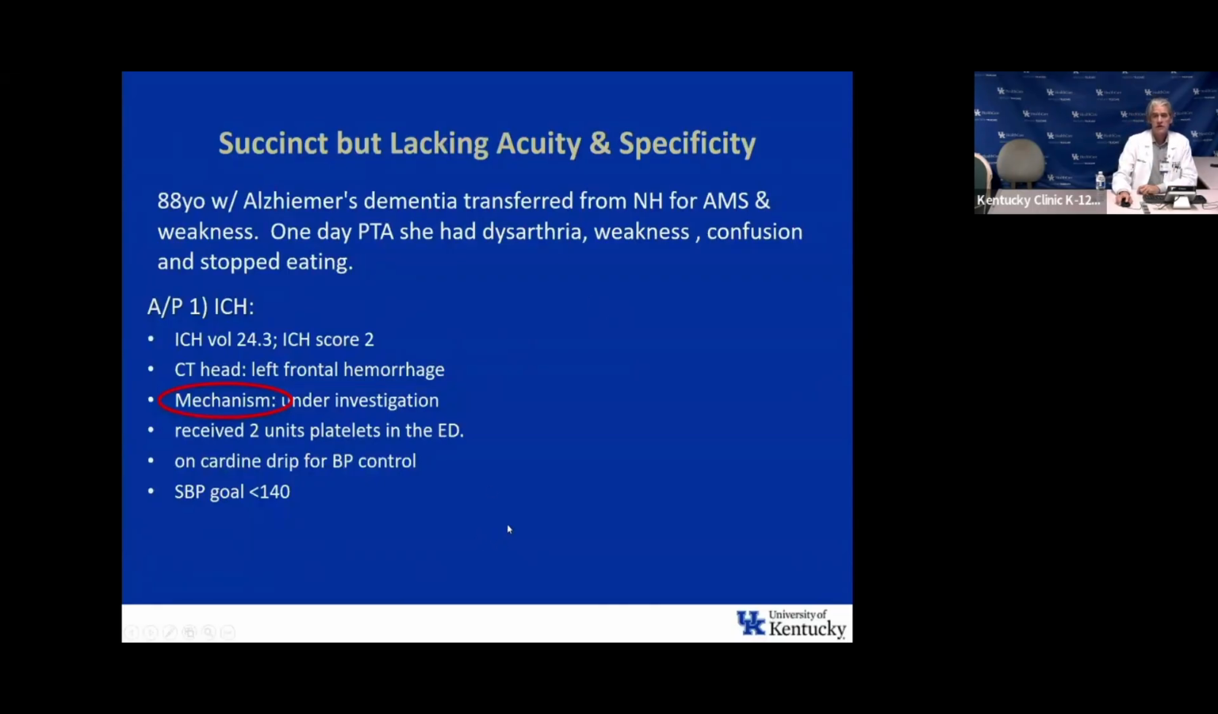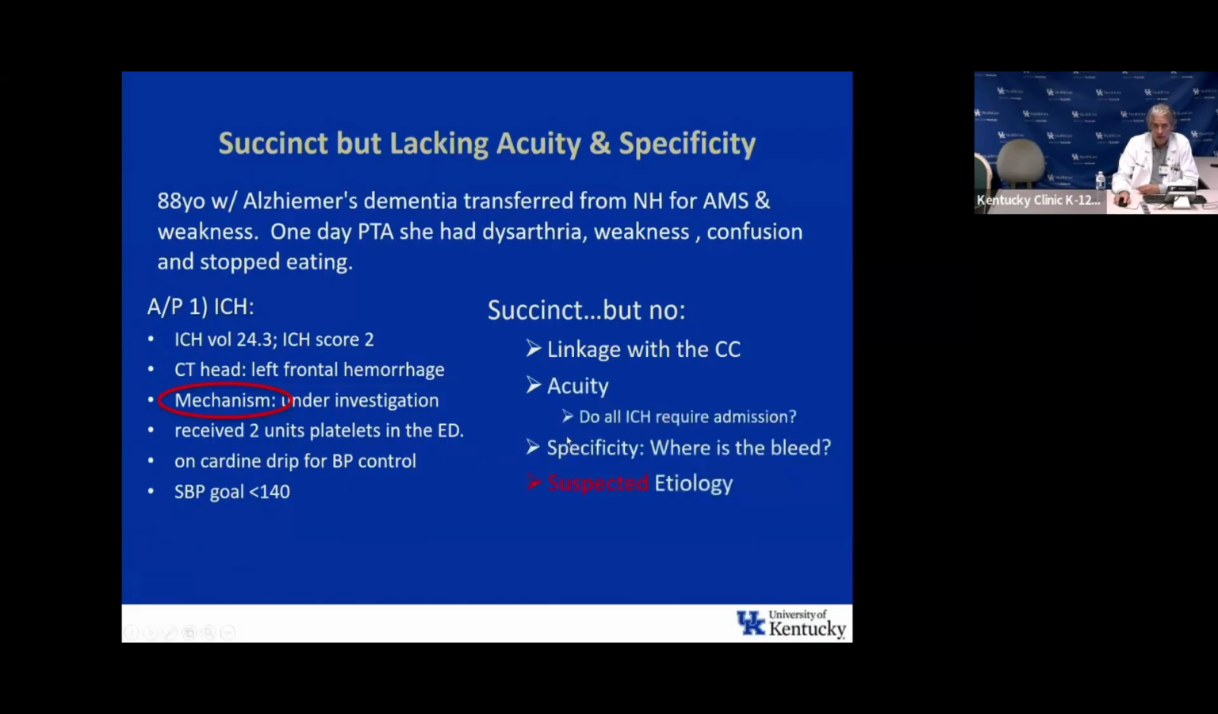Another case, you can get so succinct that you lose a lot of important details. This volume populates this ICH score. ICH is a nebulous term, as you'll see from the results of that survey. So left frontal hemorrhage, where is it? Subarachnoid, subdural, mechanism. It's great that it's mentioned, but it would be nice to know, does everyone get platelets when they have an intracranial bleed? Everyone on a drip? So acuity as well, it's very important.